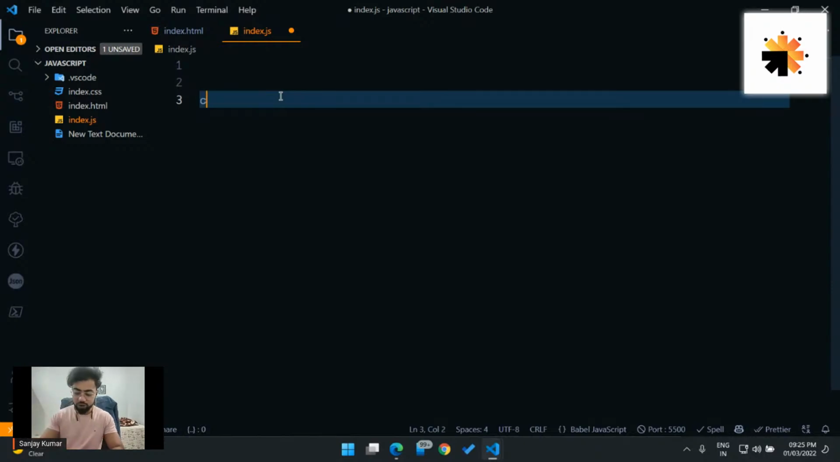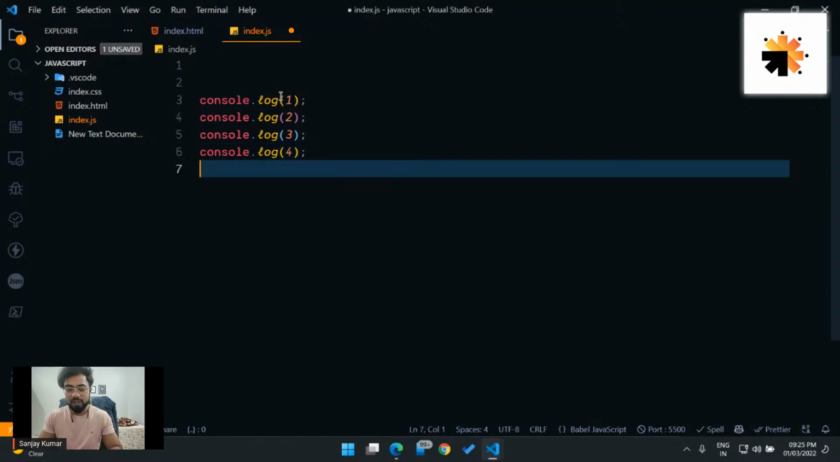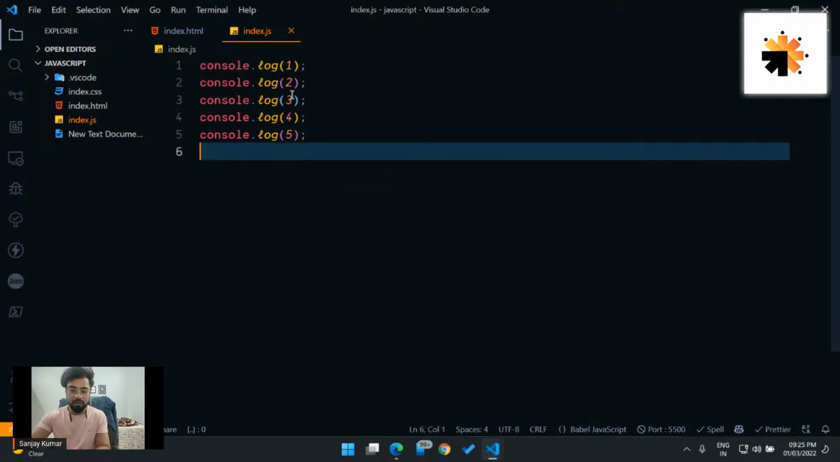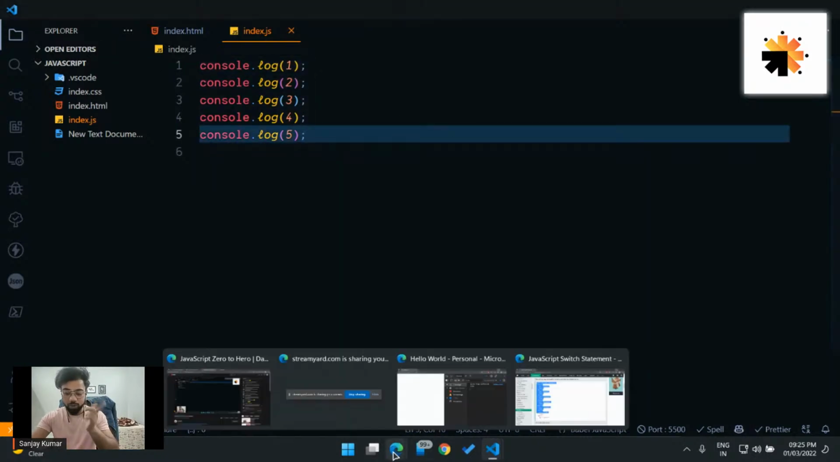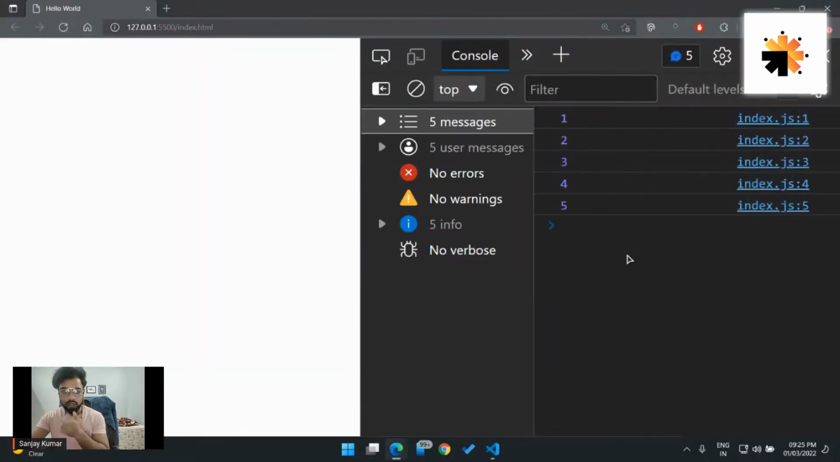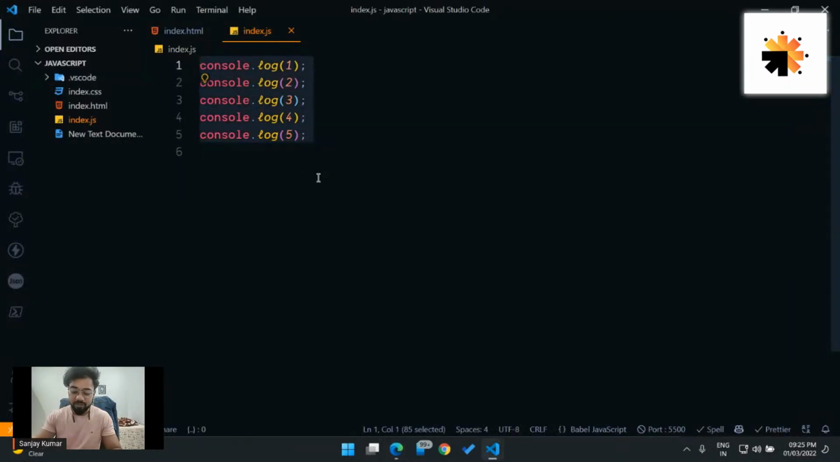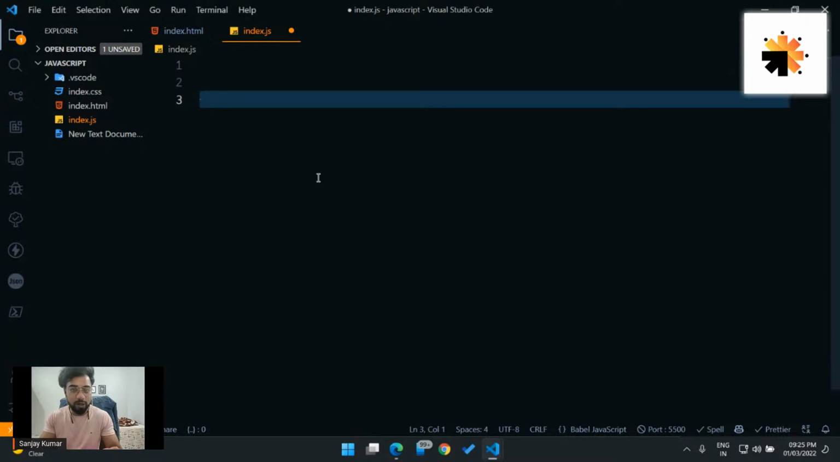Hmm. So let me just show you. What if I want to console.log a table, like numbers from 1 to 10? So console.log 1, console.log 2, and 3 similarly. By using this, we are going to get the output of 1, 2, 3, 4, and 5. But what if I just want to do this in a single line? For that, we are going to use a loop.